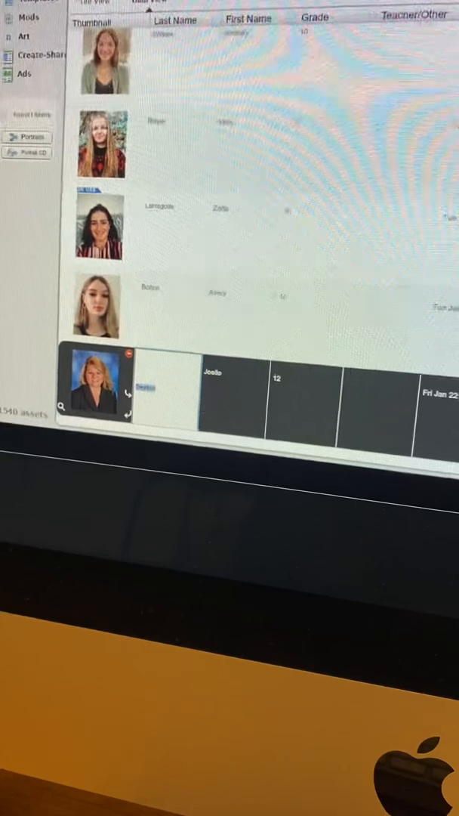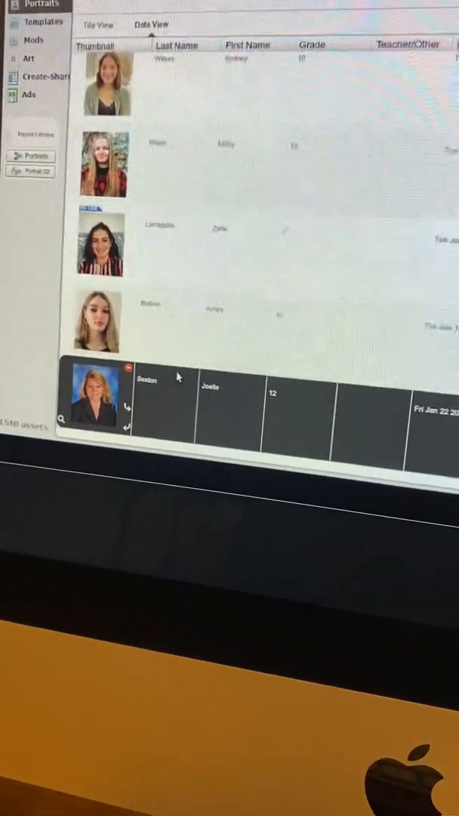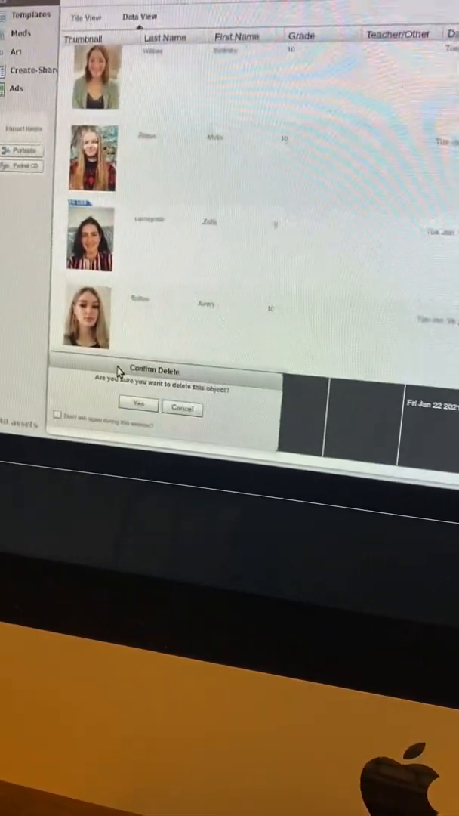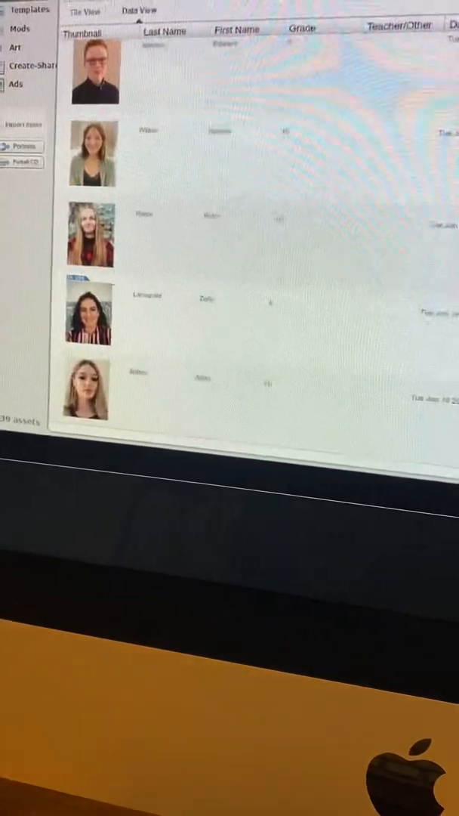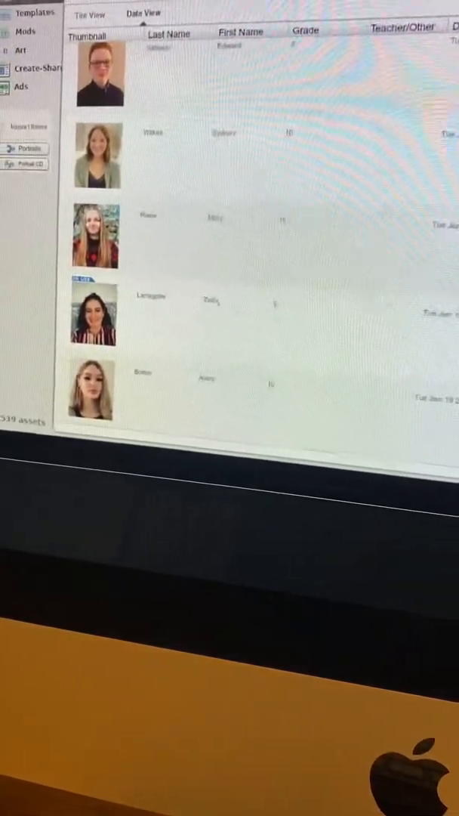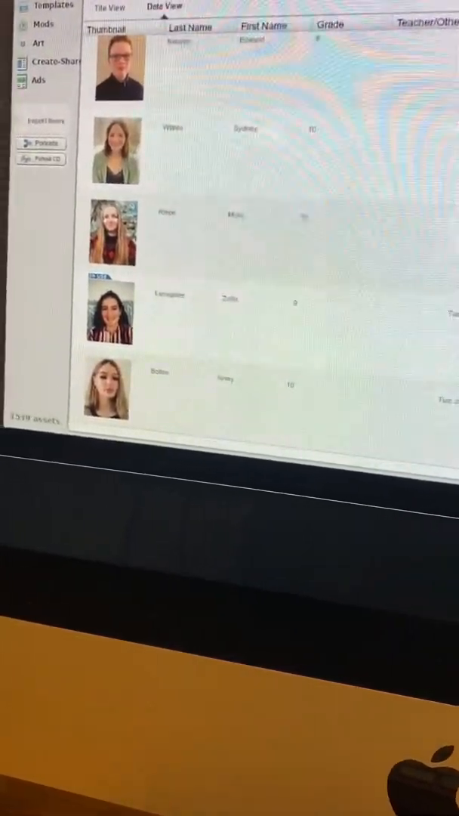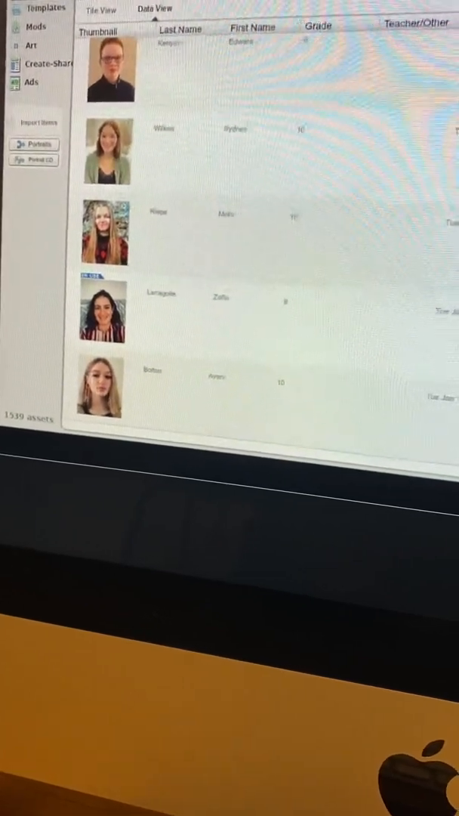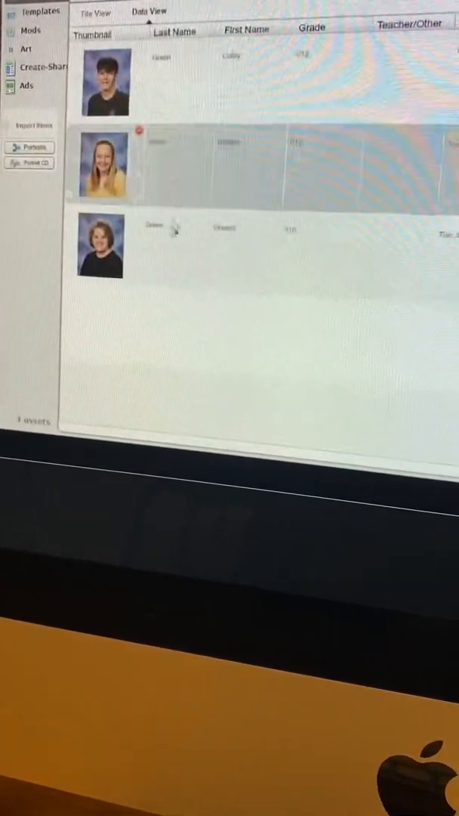Then I can come back into this field and you can search. I'm going to go ahead and delete this picture out because I don't want you to mess with my portrait. You can go search by last name. So give me a last name of a student. Green. Green. Boom. All of my greens are going to pop up.